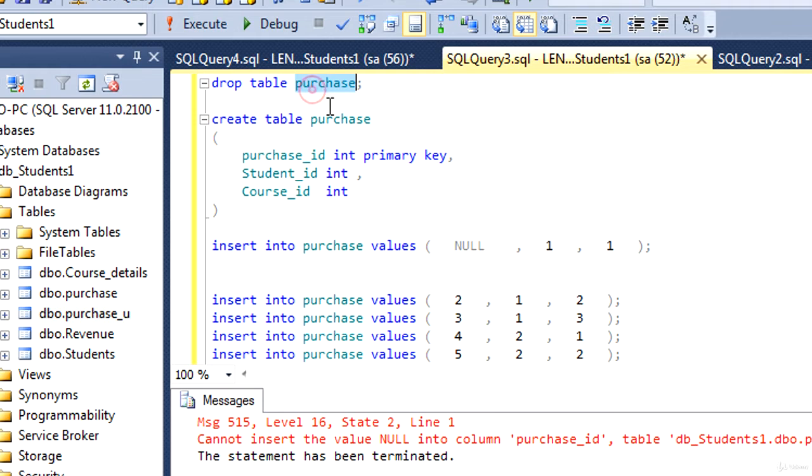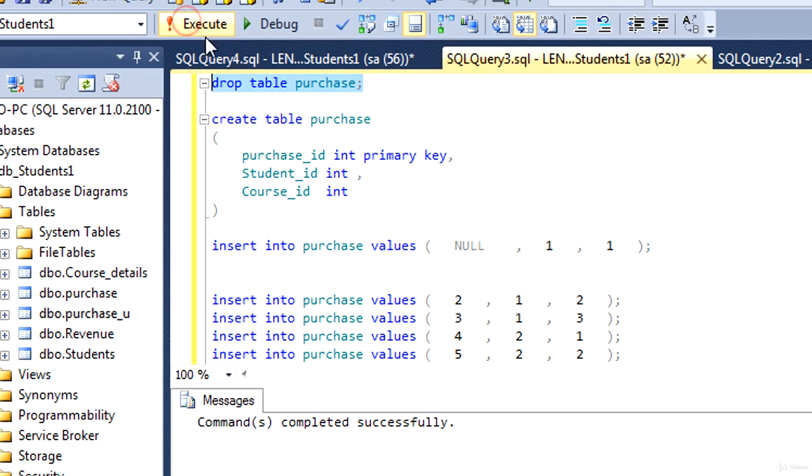Let us drop this table purchase and recreate it. So we drop the table and we are about to recreate. Now we have purchase ID, we are expecting a unique key. So we give primary key as a unique key constraint. So we mention this column as primary key. Similarly, we are expecting student ID also unique.